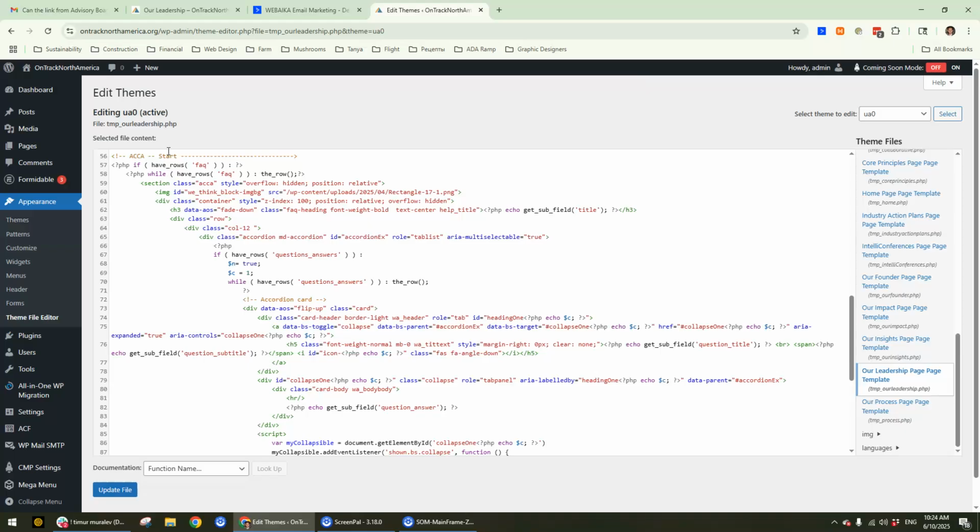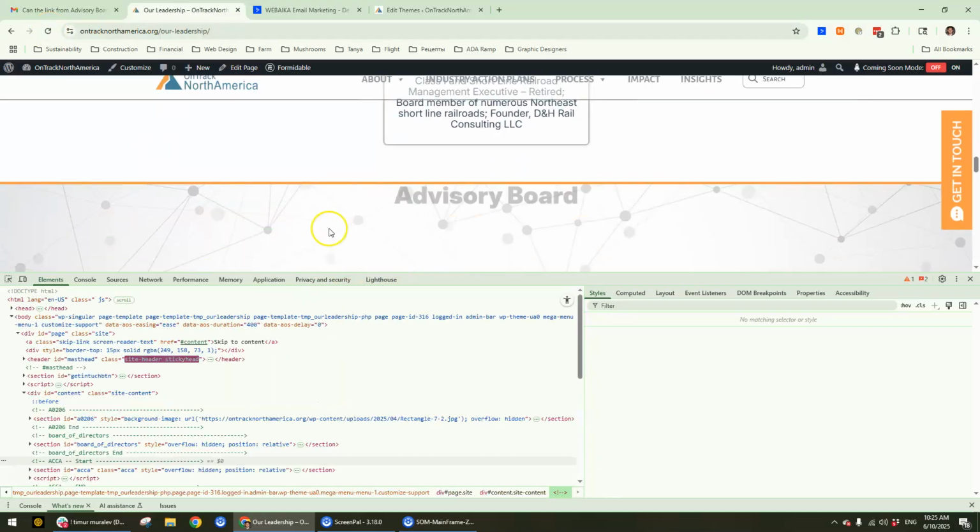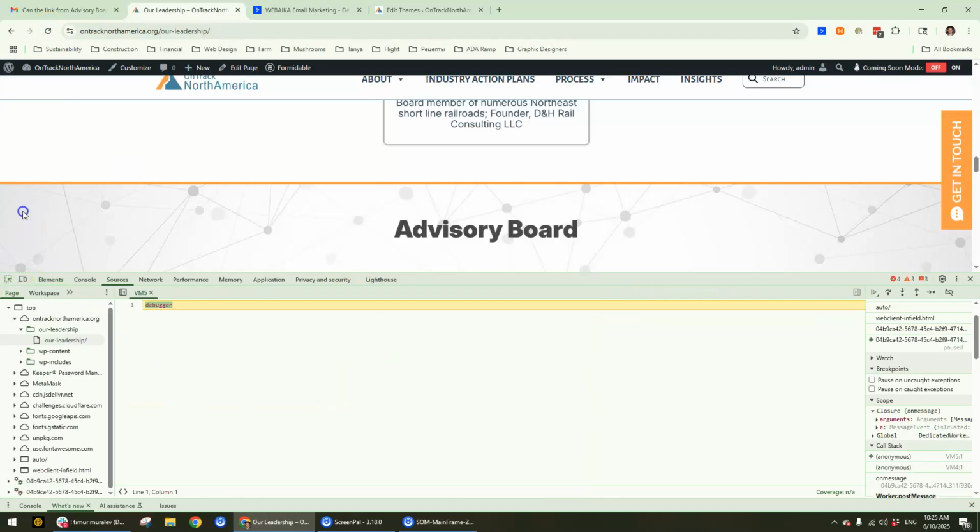So now that we have access to the code, we really want to go in here and add a class here. Sorry, not class, add an ID. So we will do an ID equals to, let's do ACCA. That sounds fairly unique. Update file. So we have just added the ID, but it's not going to change anything yet. We still need to make a link that links to this specific section.